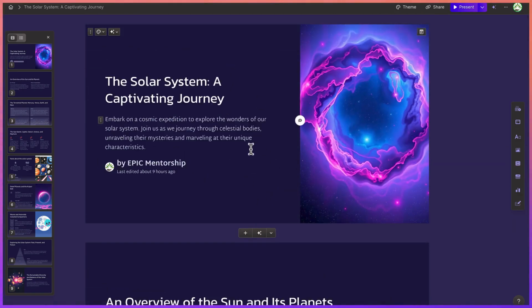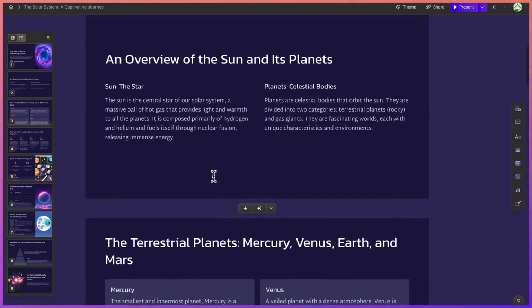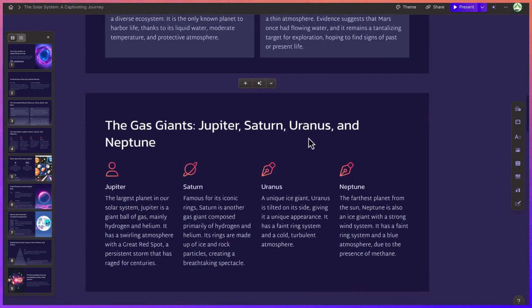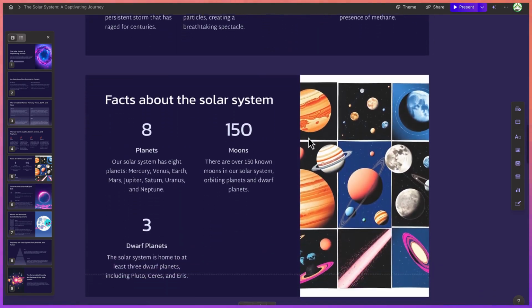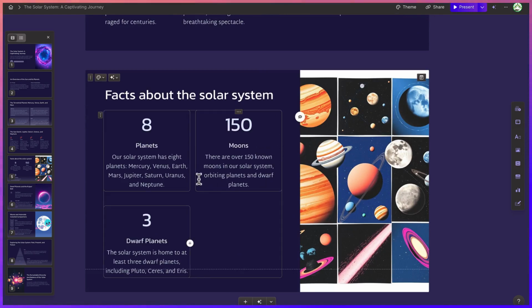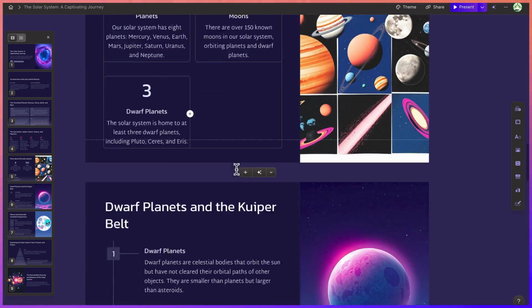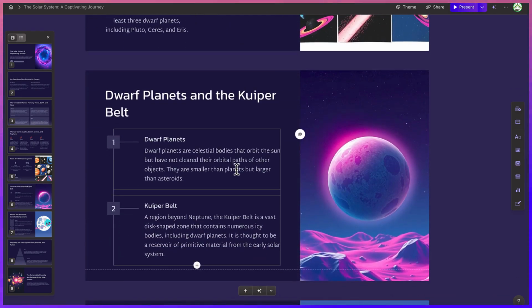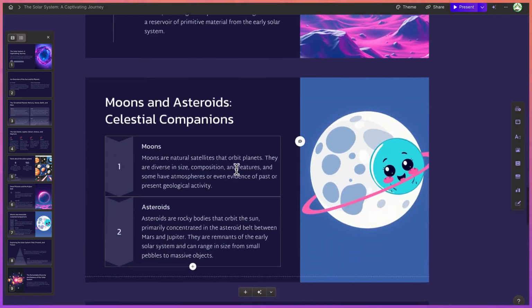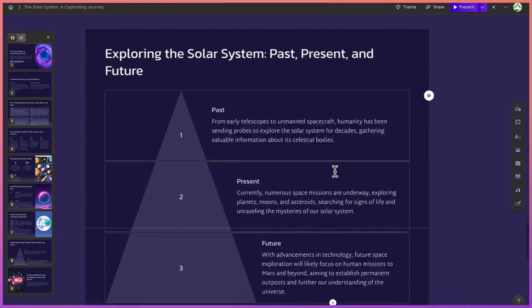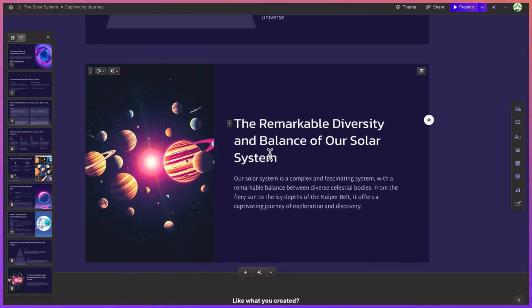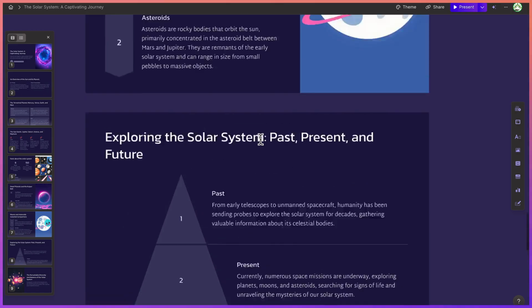You can see at the beginning, this is the solar system, with this description. You can change anything if you want. This is the overview, and then you can see the gas giants, as well as facts about the solar system, the planets, the dwarf planets, the moons, and the Kuiper belt. These are so detailed. The only thing is the images. I don't like the images. They look kind of AI-generated.